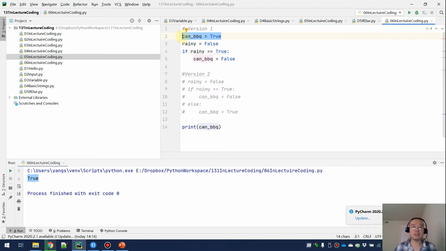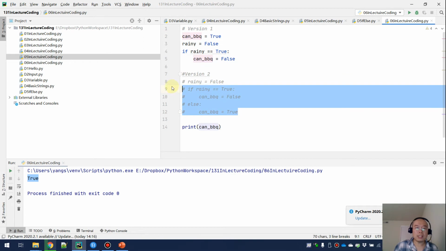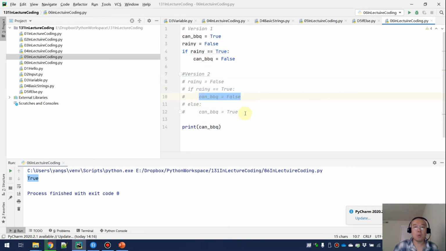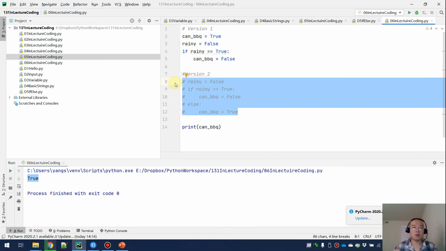So there are two different versions, version 1 or version 2. In this case, it doesn't matter which way you like. For version 1, you write a little bit less code, right? For version 2, you write a little bit more code because you are defining can barbecue once and twice, but the logic is clear, or even a little bit easier to see. So version 1 or version 2, there's no good or bad choice, and you can decide by yourself.